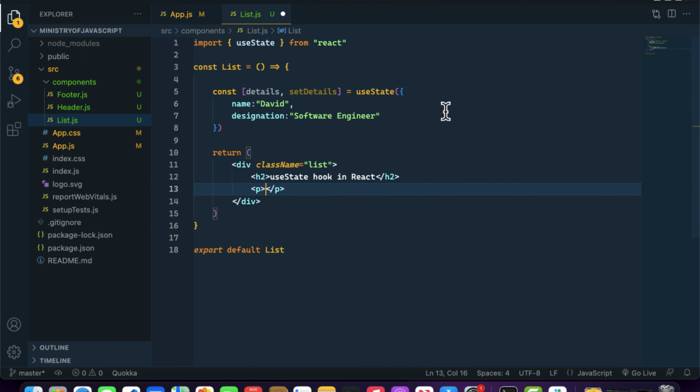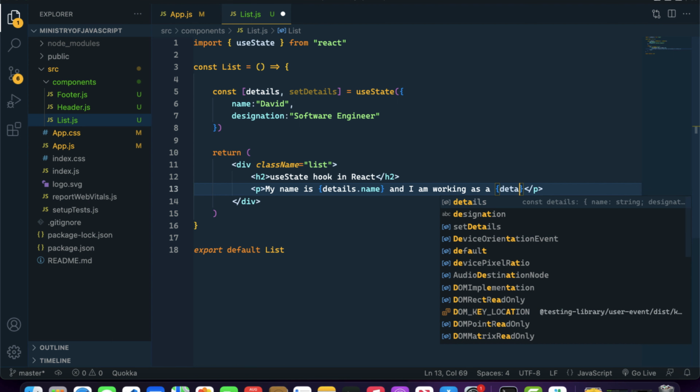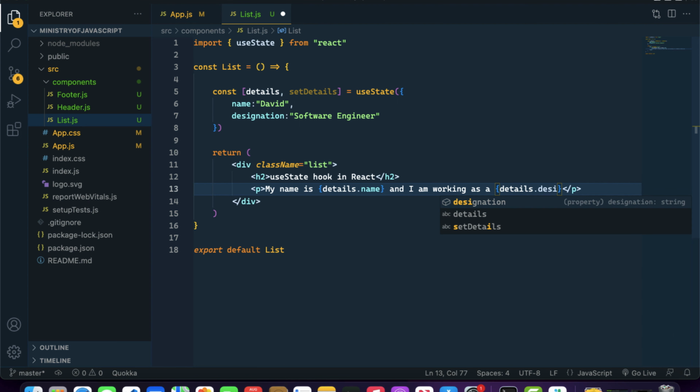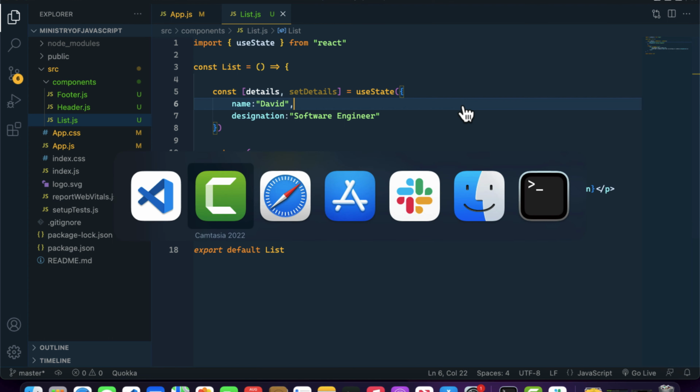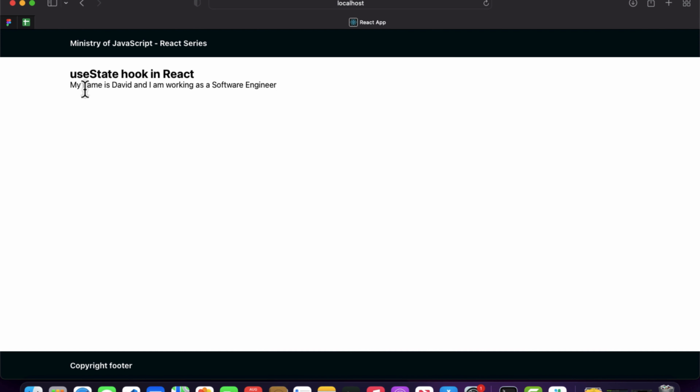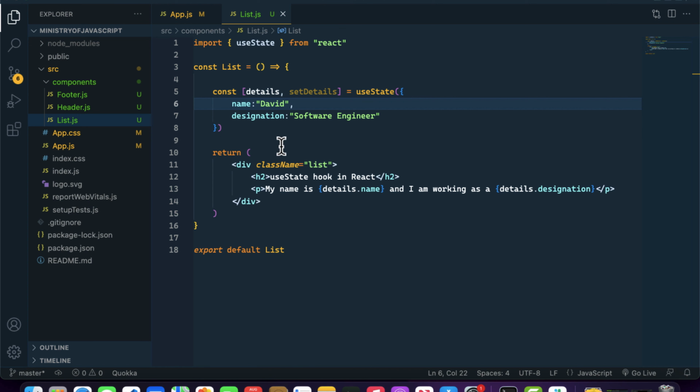And if I want to use the values of the useState, then we can do something like this: details.name, and I am working as a details.designation, right? So let me refresh, save it, and when I look over here, it is returning me: my name is David and I'm working as a software engineer, right? So this is how you can read the state inside your JSX.